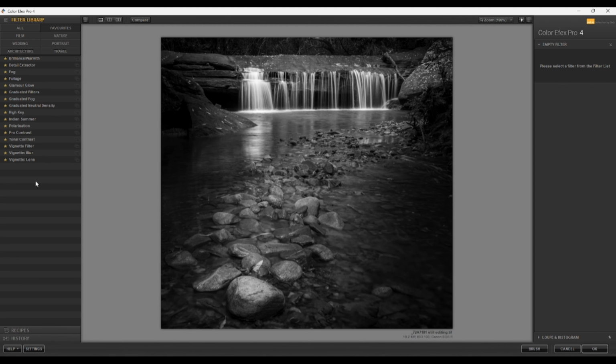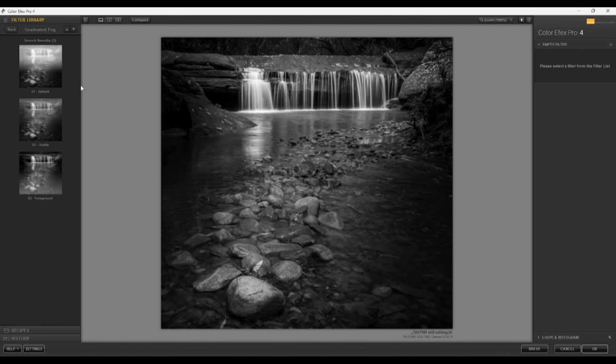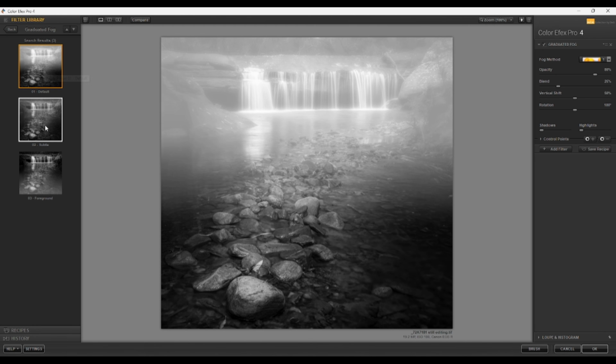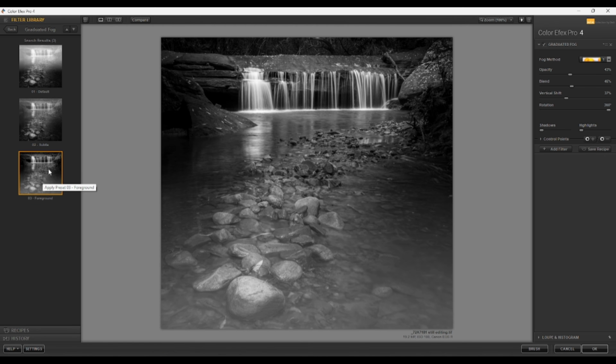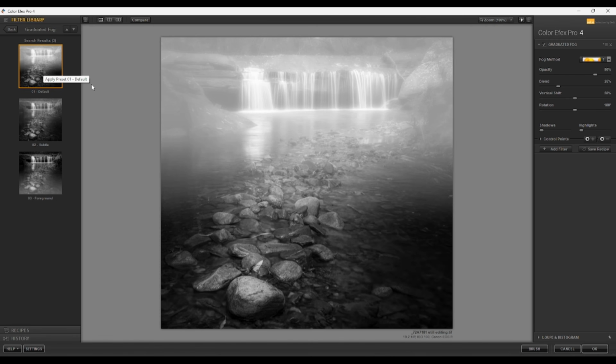So here we are in Color Effects Pro 4, and I have my favorites here on the left, which I normally use. And from here, I'm just going to click on the graduated fog here. It's highlighted, and I'm going to click on these squares here. And here we have three settings. We have the default setting, and we have the subtle, and we have the foreground setting. And we're going to go for the default.